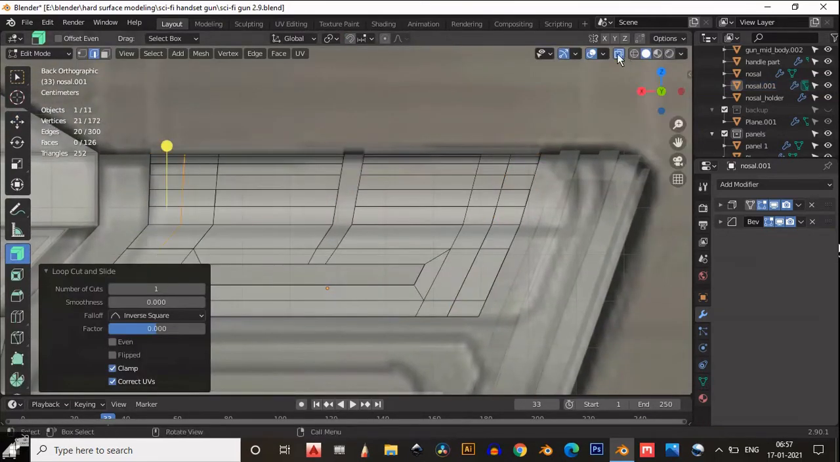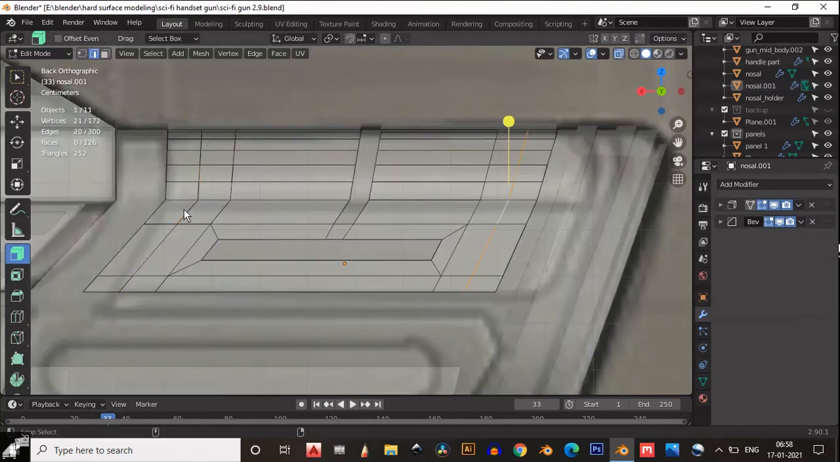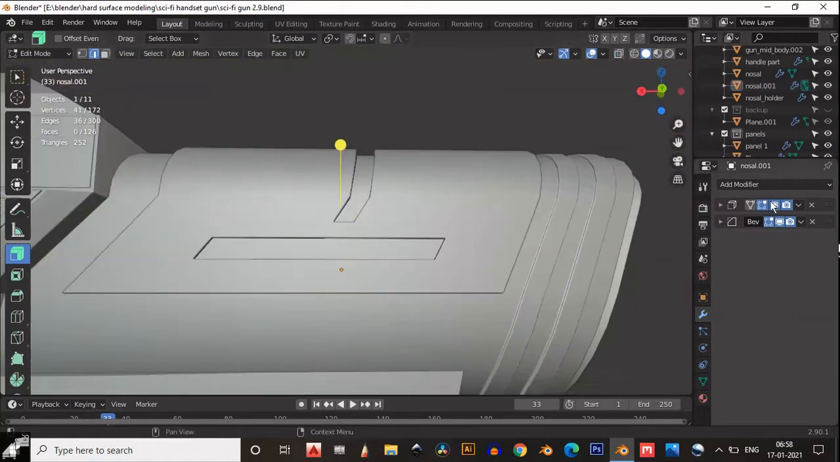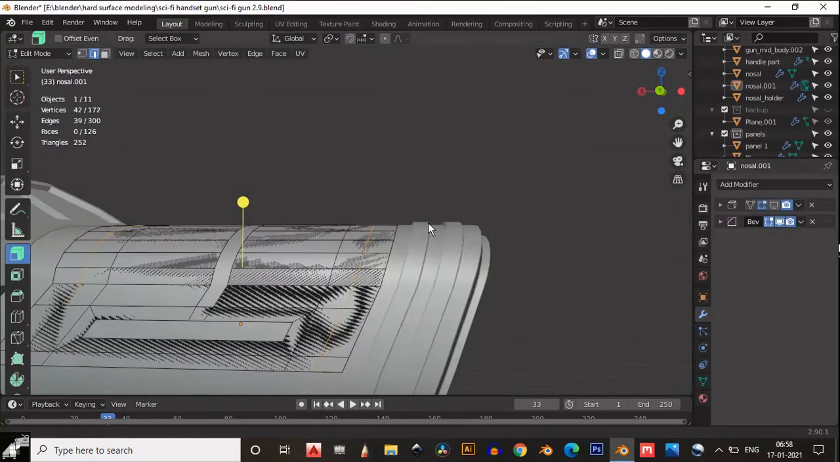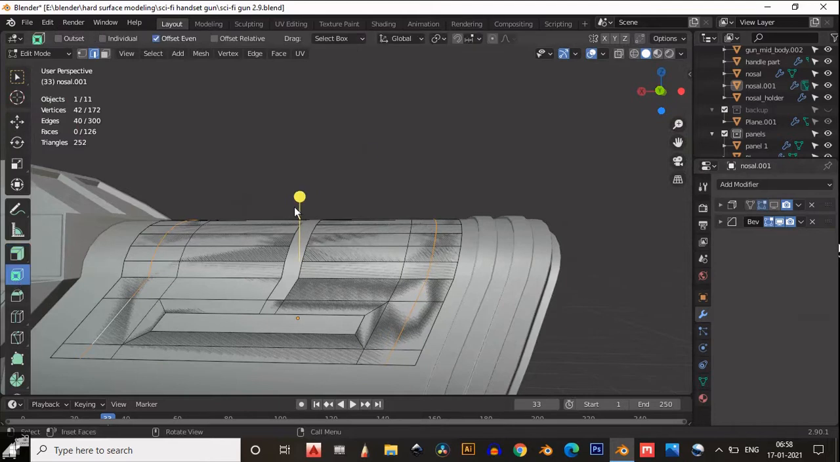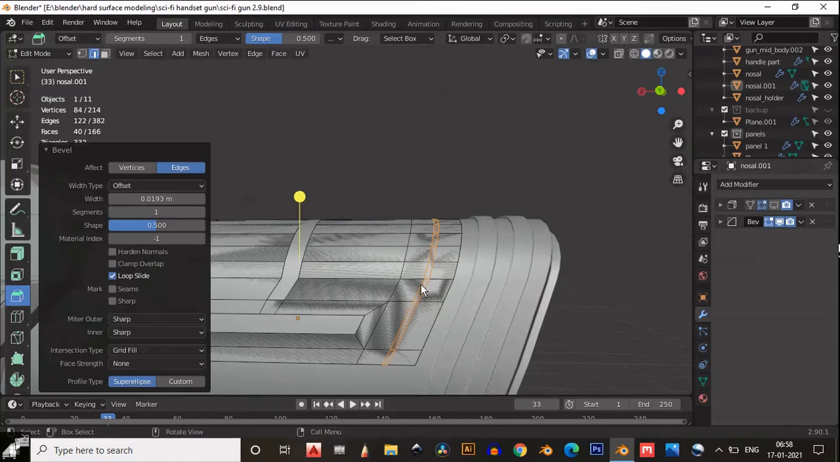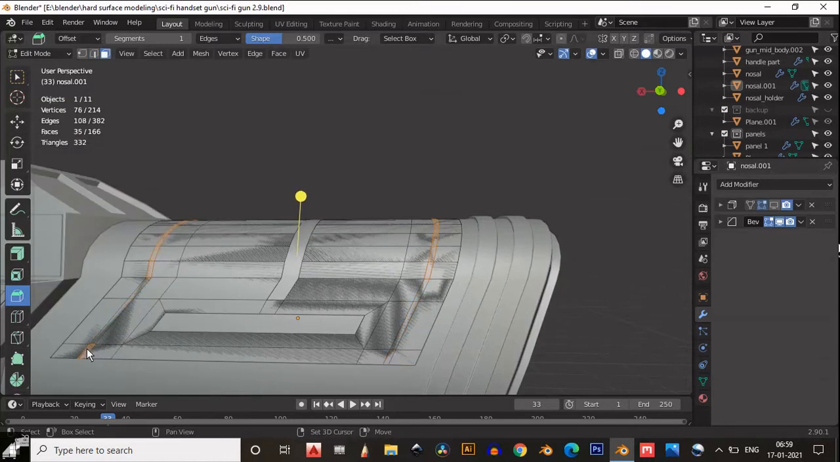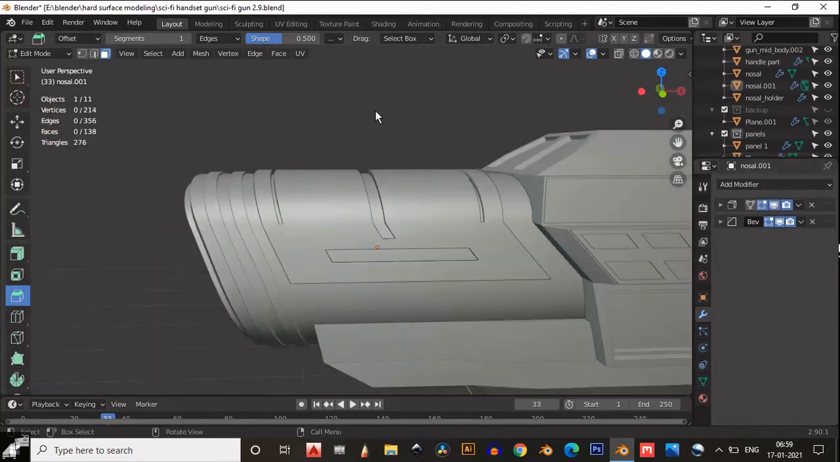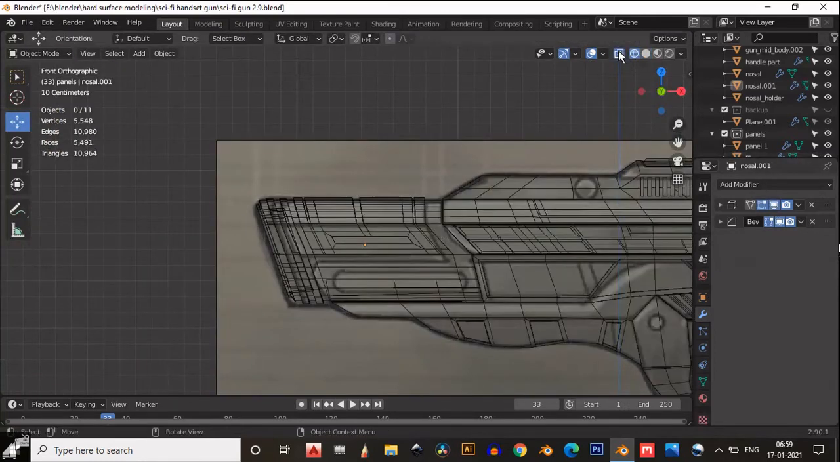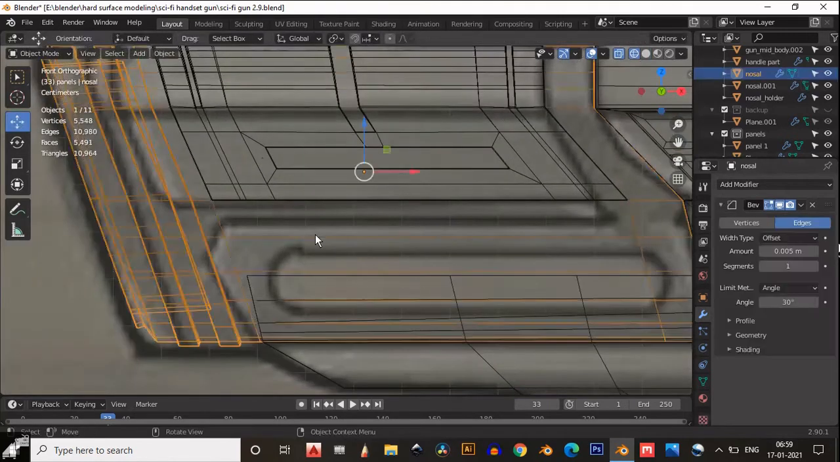Then add one more loop cut, two loop cuts right there, and deselect a few edges like this. Before that, just select the whole edge loop, then add a bevel on that loop cut, and then deselect a few faces, and then you need to delete these selected faces. Okay, simple design, no big deal.